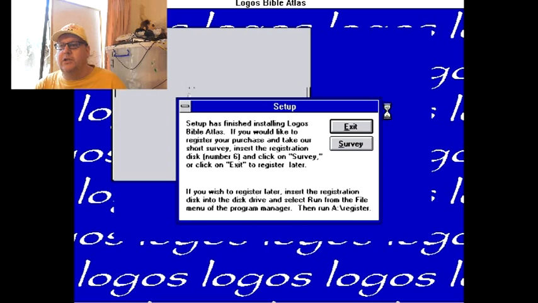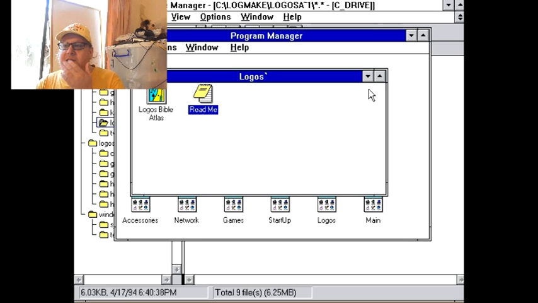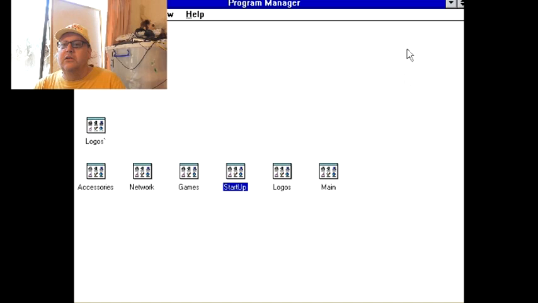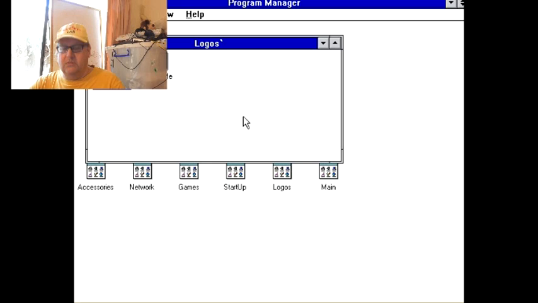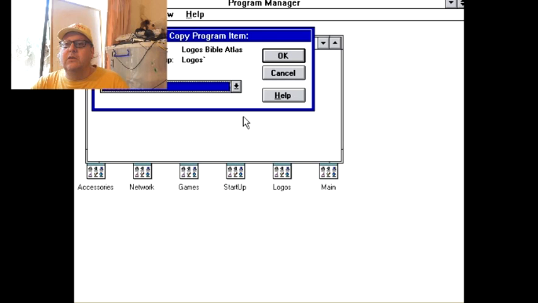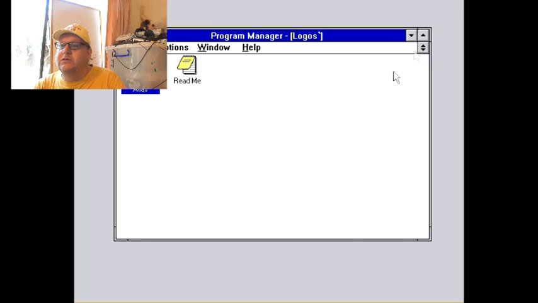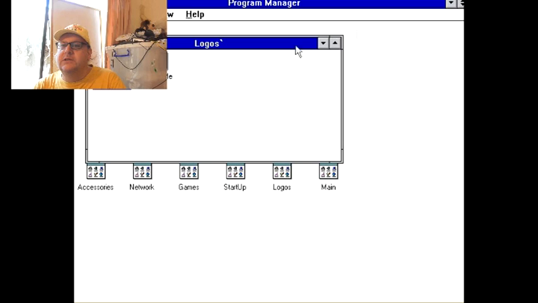Oh, it's done it again. Every single time. I can't believe that. Every single time. It's like a nightmare. You've got to copy. And then, I just love Windows 3.1. I think it's the greatest thing ever, this mouse thing ever invented.